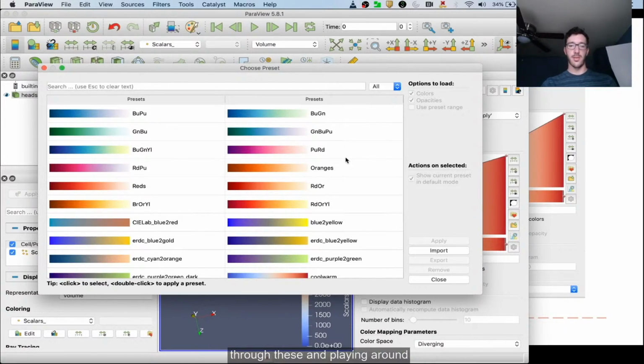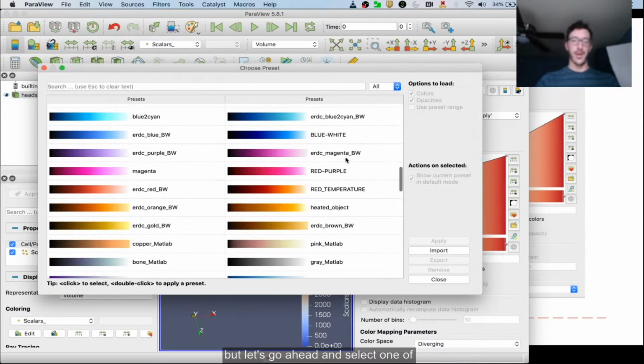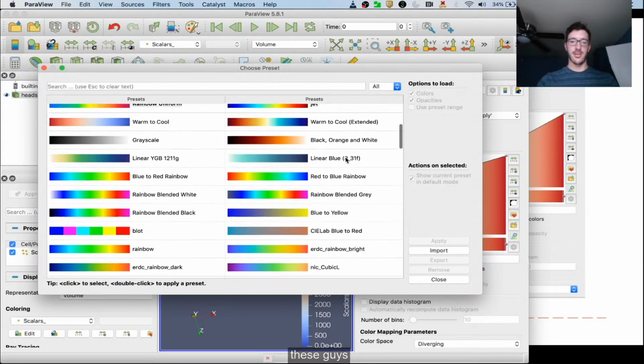I would highly recommend just going through these and playing around. Ken will give you a lot more later on color theory and when to choose color bars in particular data sets. So stay tuned for that.